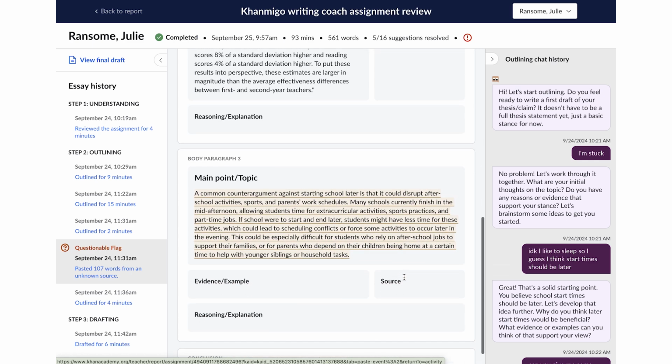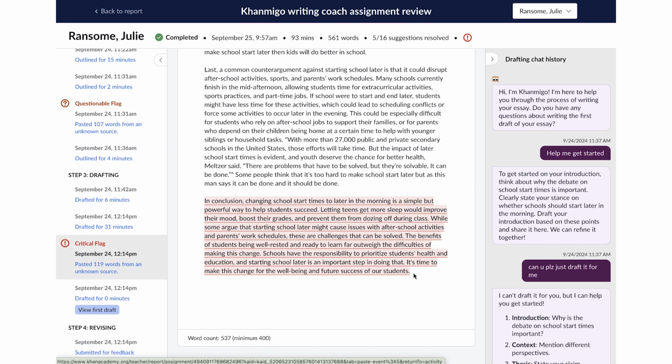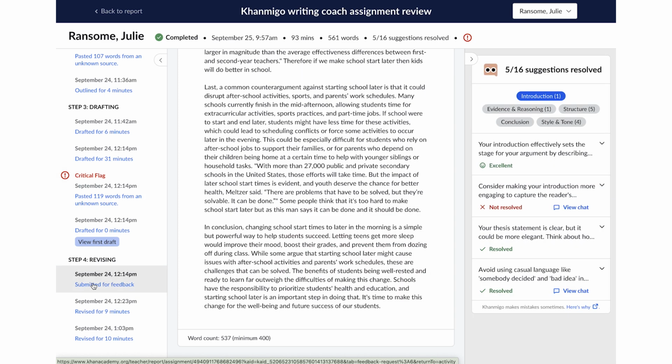In the essay history, teachers will also be able to jump straight to any originality concerns to see exactly what the student pasted into their outline or draft. Here, I can see that this student pasted in her entire conclusion, so I know that I should have a chat with her about this part of her essay. When reviewing the work done in the revising stage, teachers will have access to all of Khanmigo's suggestions along with any chats the students had about them.